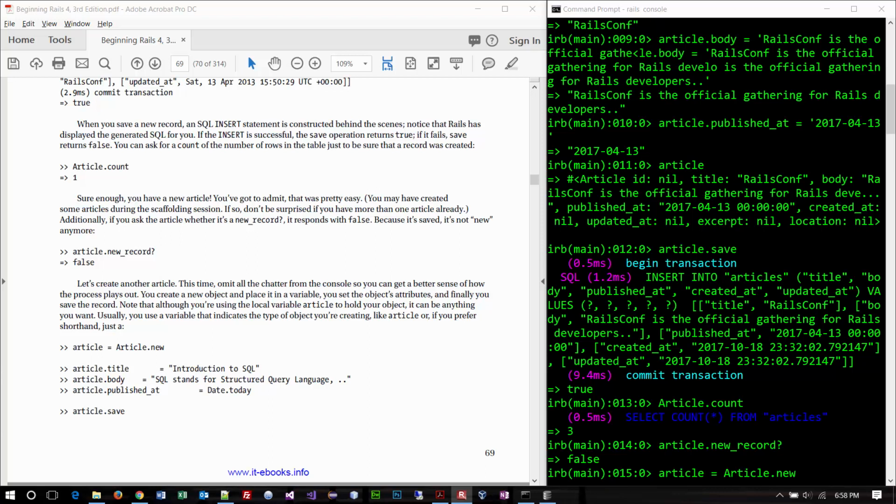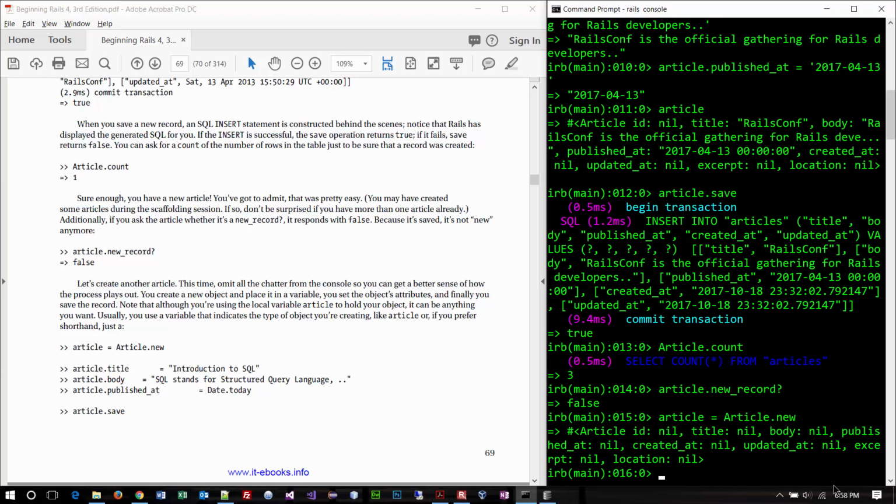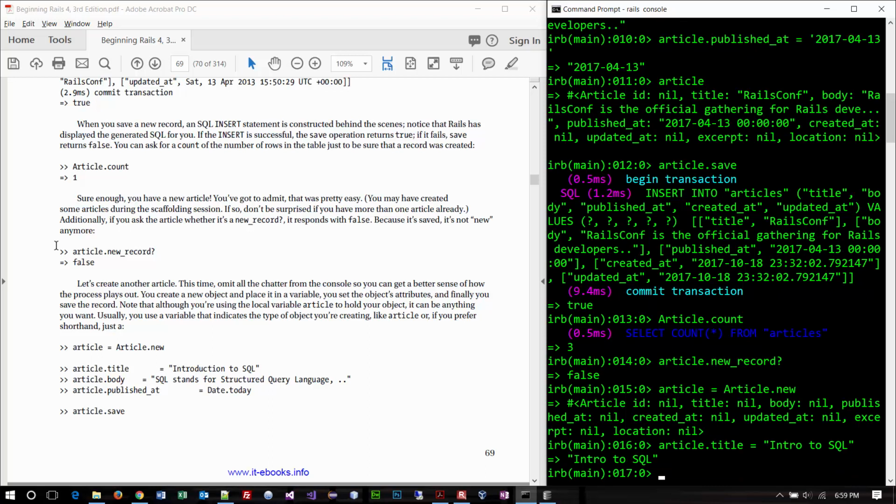So I'm going to do article = Article.new, stored in article. Press enter. Once again, we get the same response, all nils. And then we're going to repeat the same commands. So we're going to say article.title equals whatever you want to call it, "Intro to SQL". Notice this time we're using double quotes, same difference. Article.body equals, and here's where I'm going to copy paste.